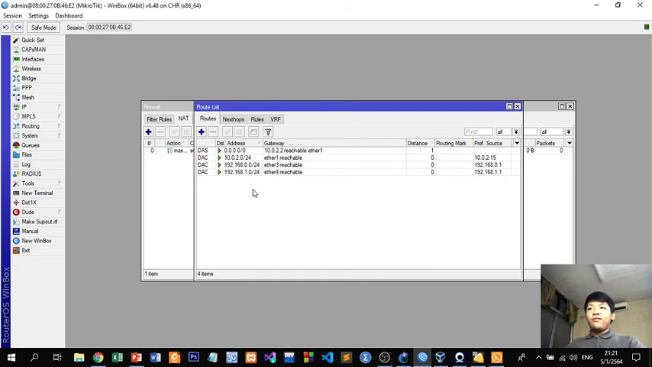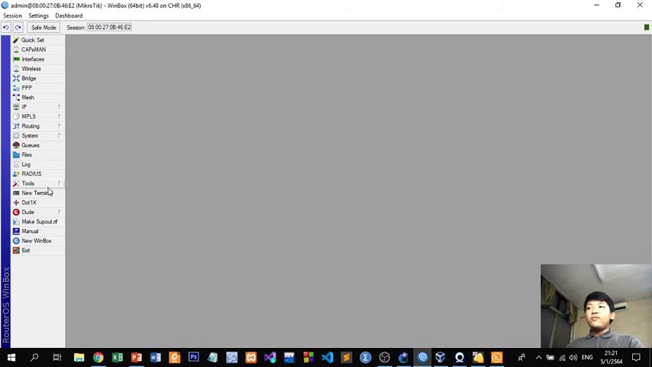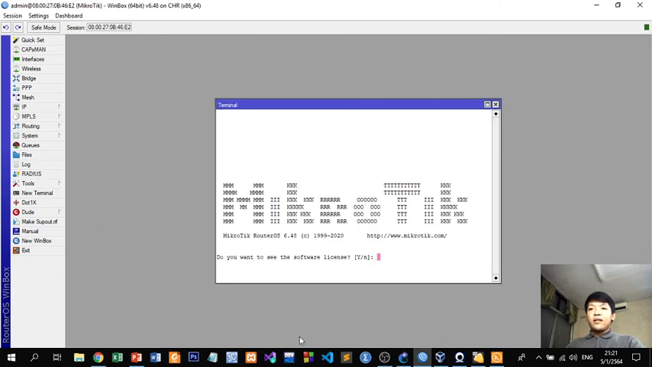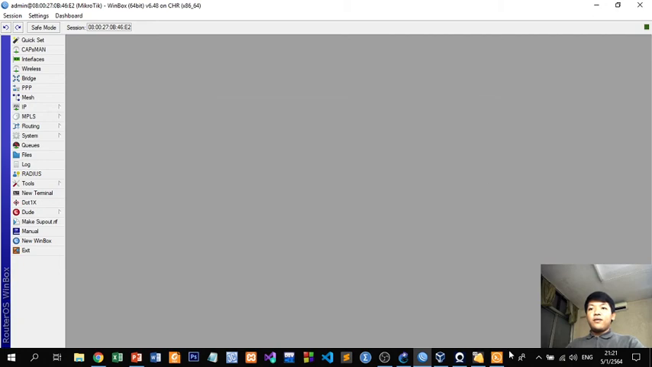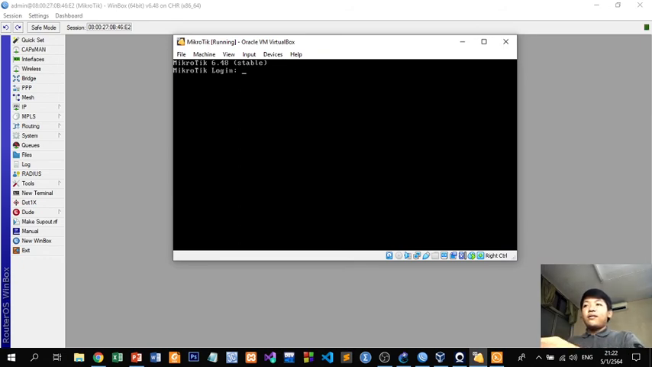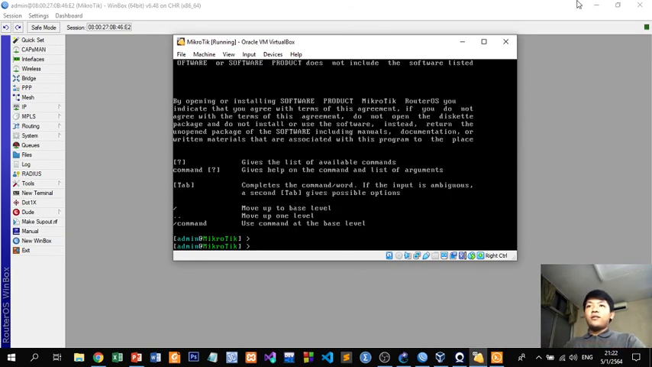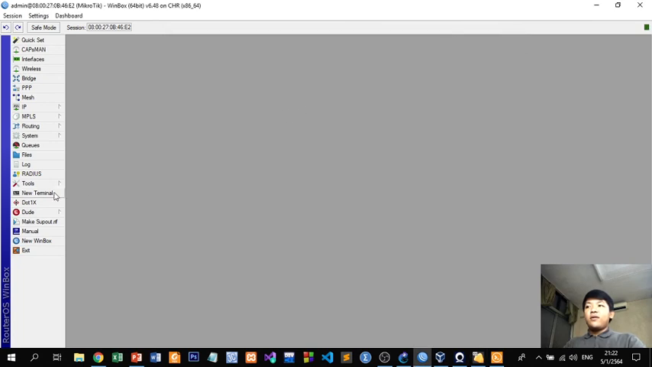Yes, this is our router, and then we refresh it, and then we go to new terminal. Yes, before we go to new terminal, we need to log in as admin, password none. Yes, to show this. Okay, and then we go to new terminal again.